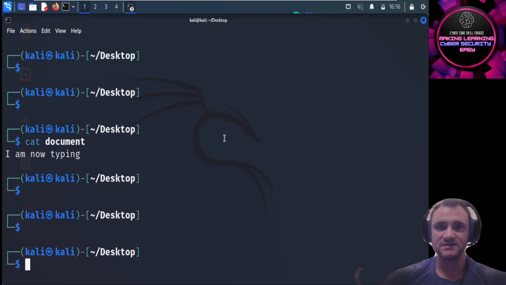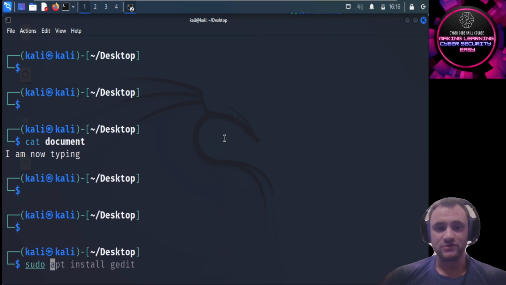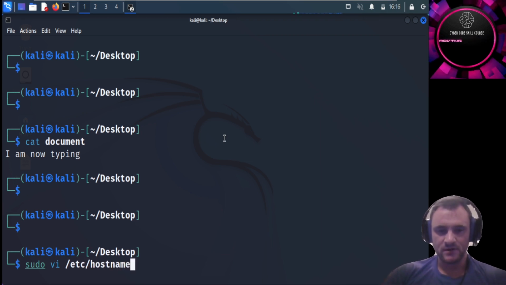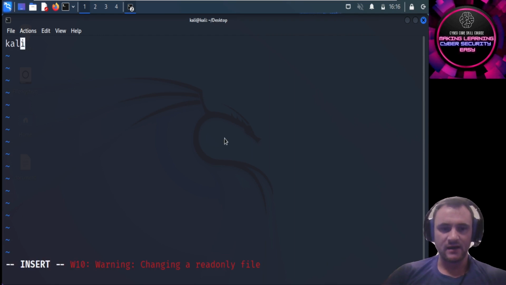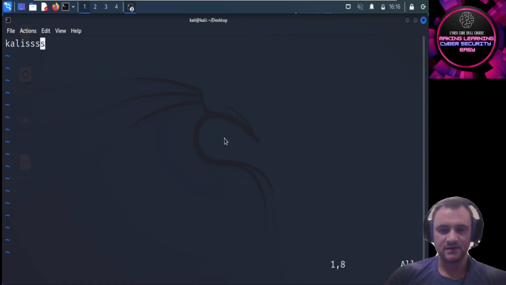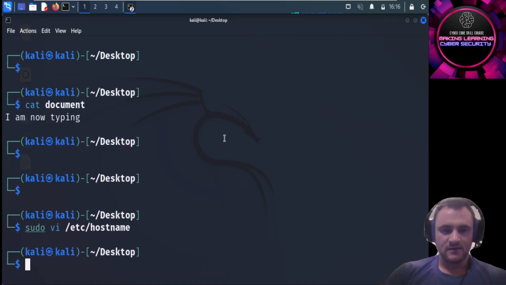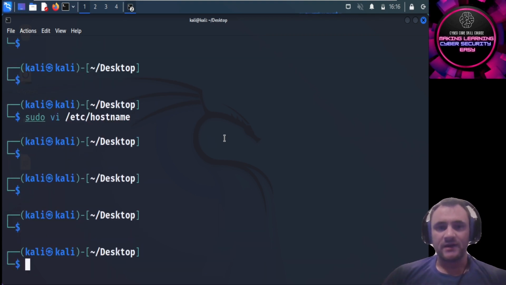For example, if I wanted to change the network configuration of a file, or even the users or the shadow file, sudo vi /etc/hostname, for example. I wanted to change the host name on the fly, so I can add that, and then I can change this because it's in use. It's not going to change till next time, so it's read only. Cool. So that's how I would change a file on the fly.